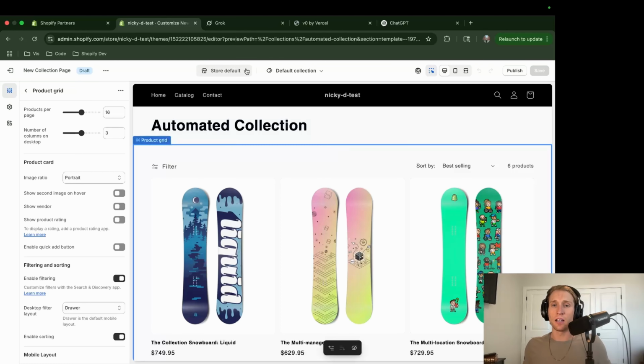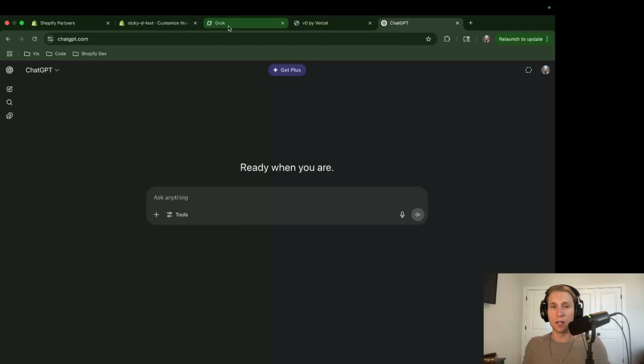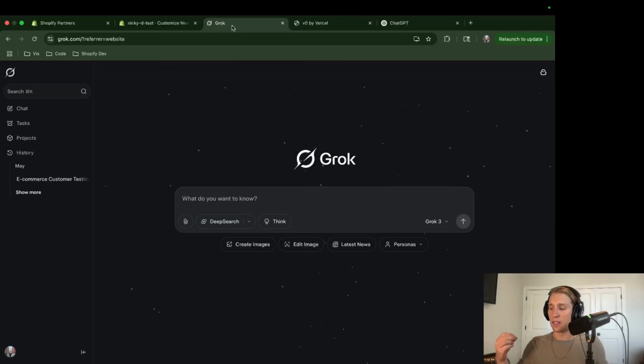So the three LLMs we're going to be using are Grok, V0, and ChatGPT, and we're going to see which one will give us the best section, both on design and in terms of functionality.